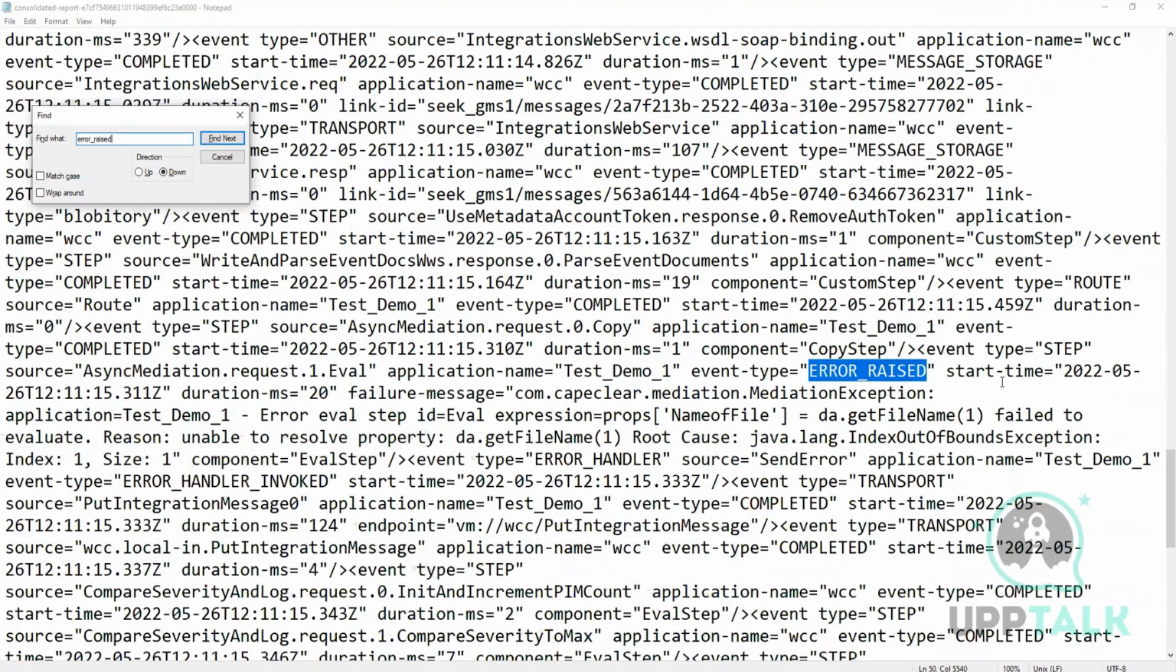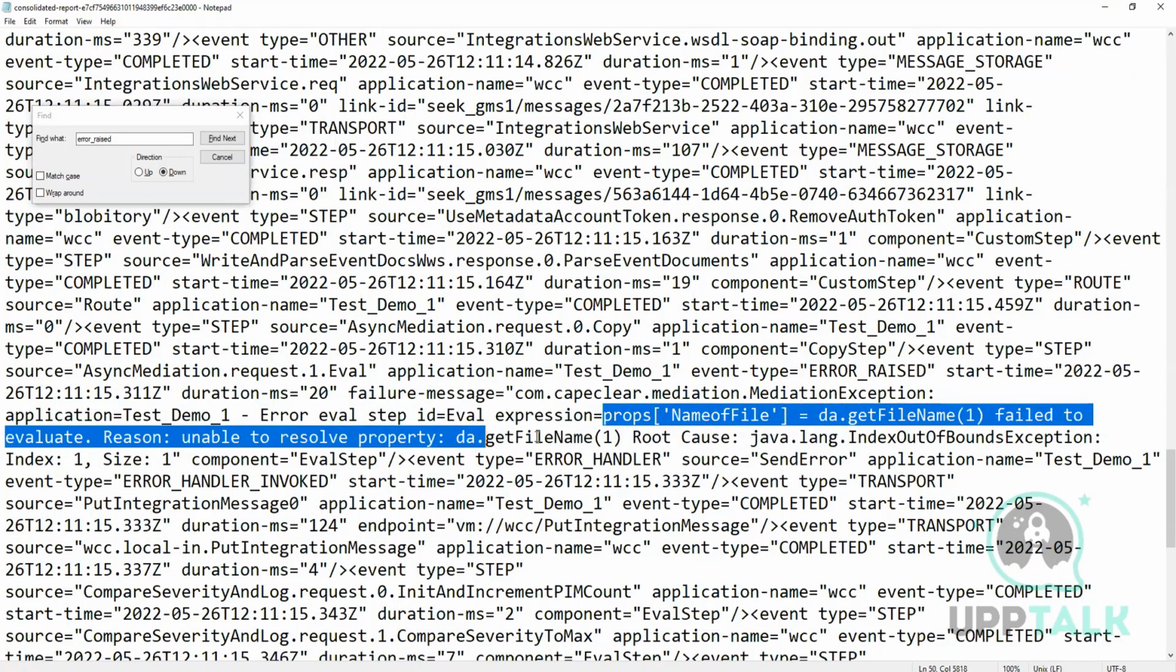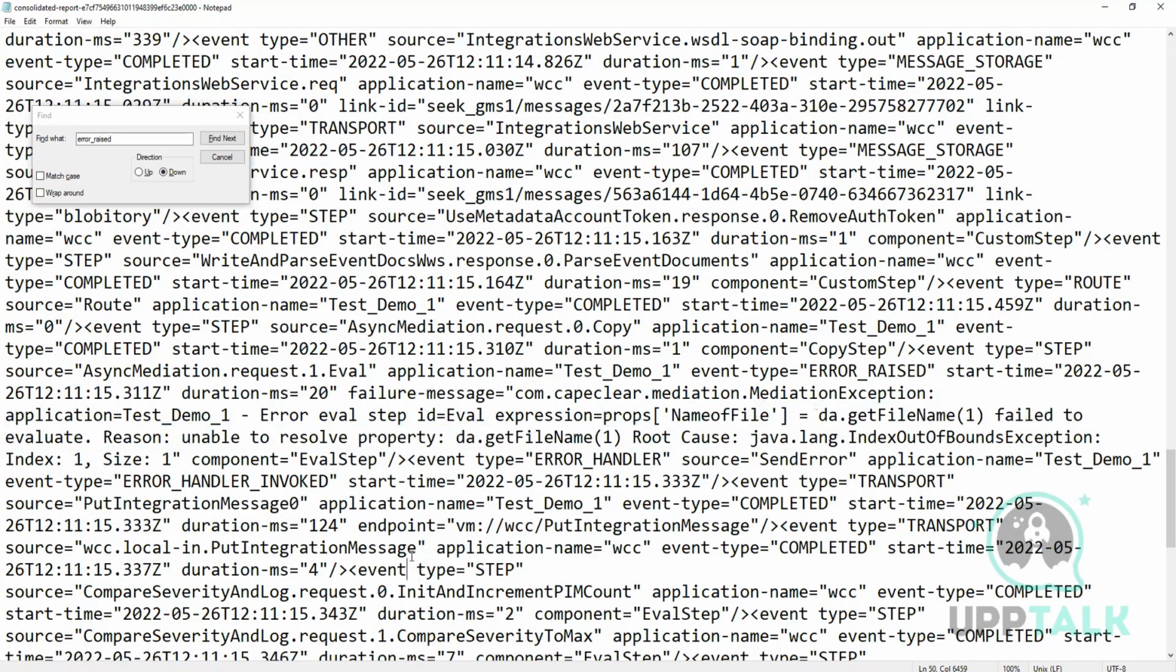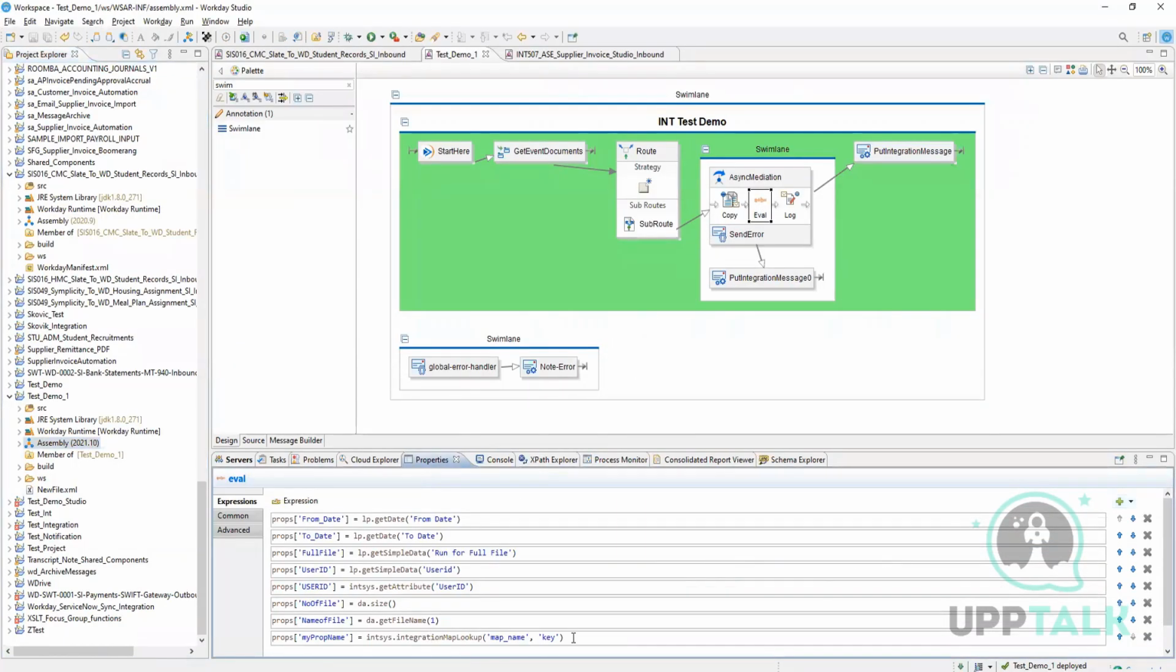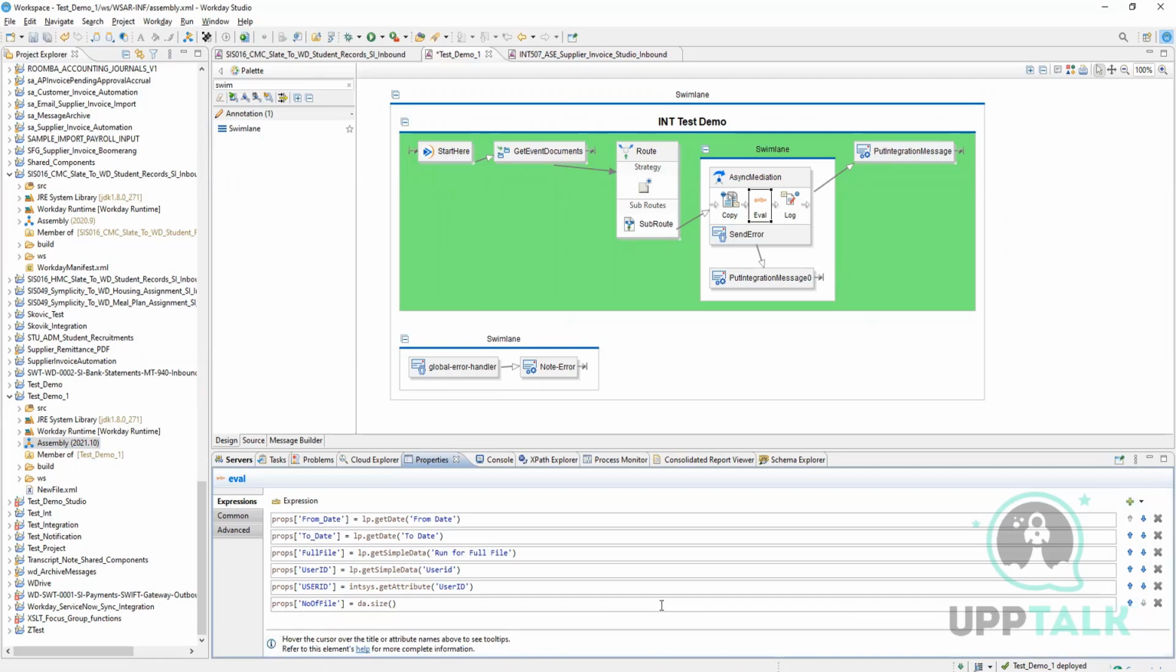So now it says error eval step ID this. Here is the syntax. Props name of file failed to evaluate, unable to resolve property this. Okay, that means it is going one up. Yeah, this one. Yes. So then you get to know and then you resolve it. That's how it works.